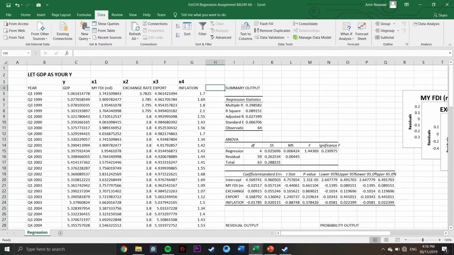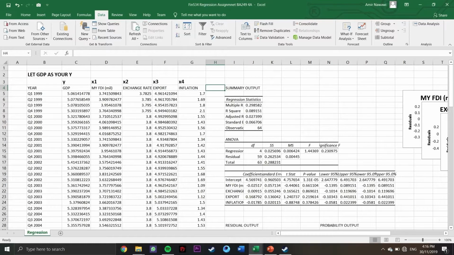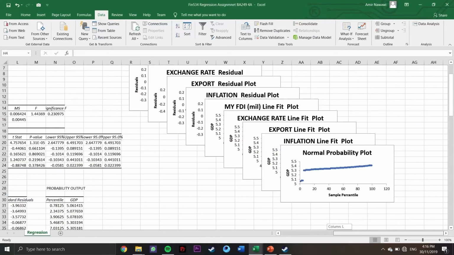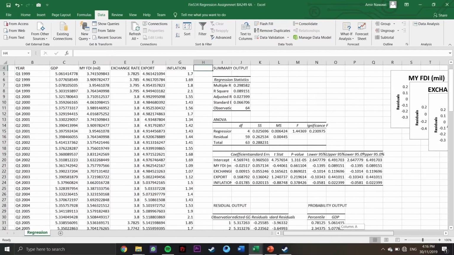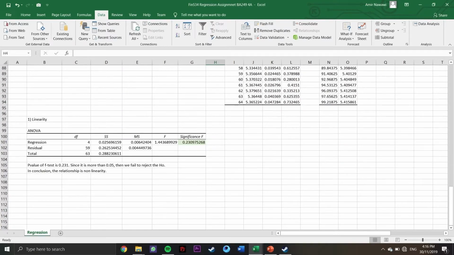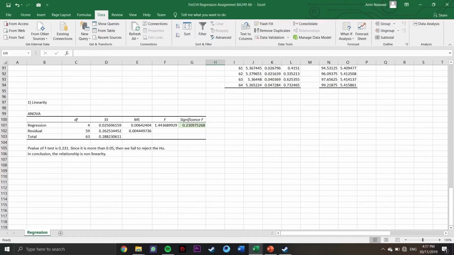So this is all the things related to the data: the summary output, ANOVA, residual output, probability output, and all the charts. The first assumption is linearity. What we can say is that from the ANOVA table, the p-value of the F-test, you can get it at the significance F, is 0.231. Since it is more than 0.05, then we fail to reject the H-null. In conclusion, the relationship is non-linear.